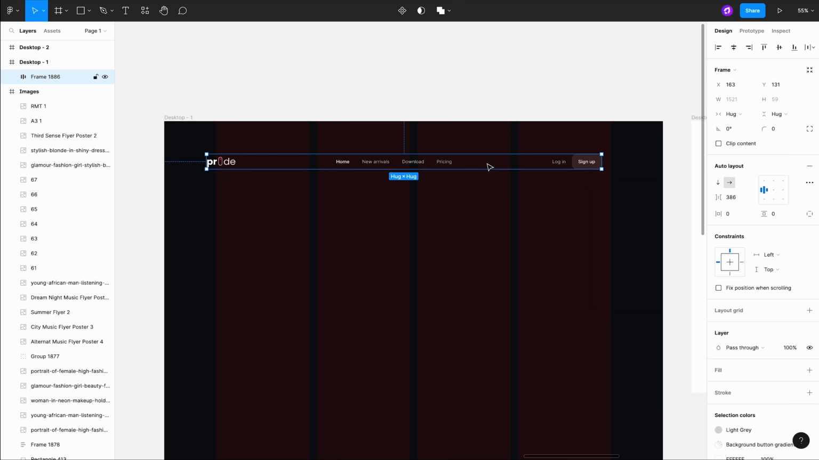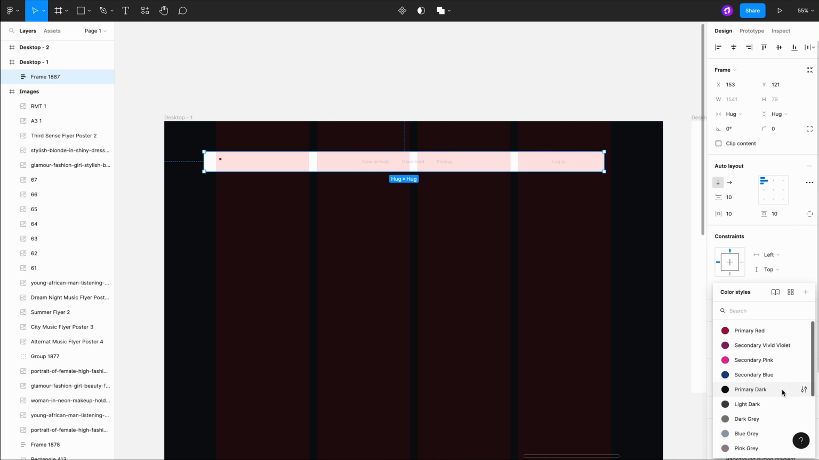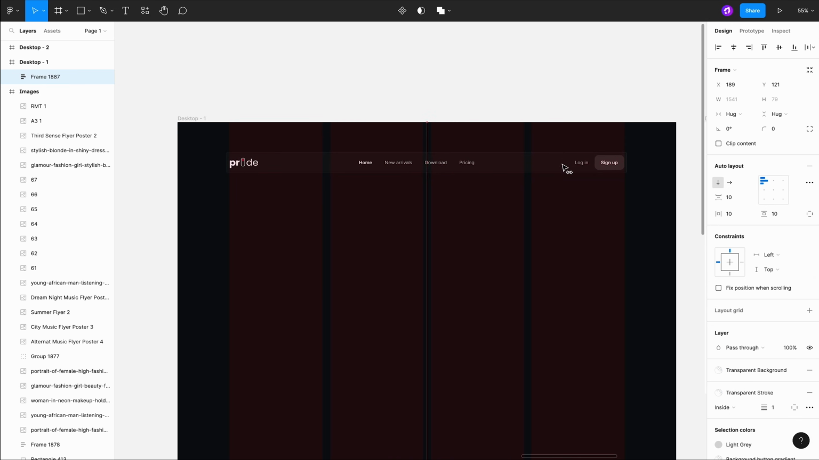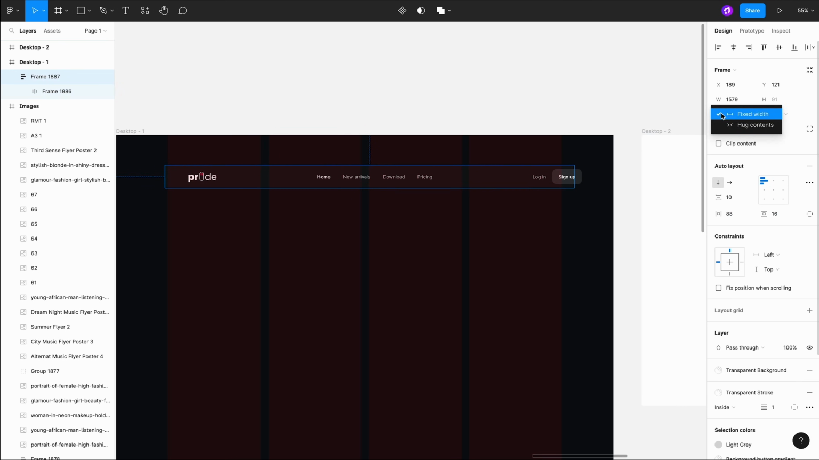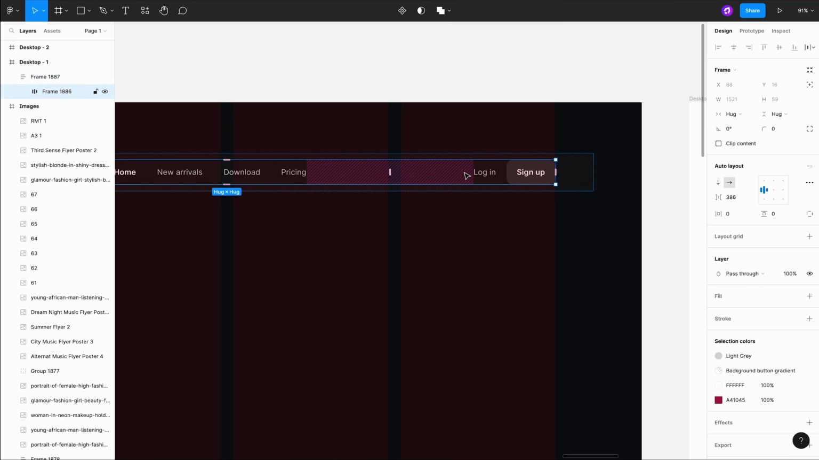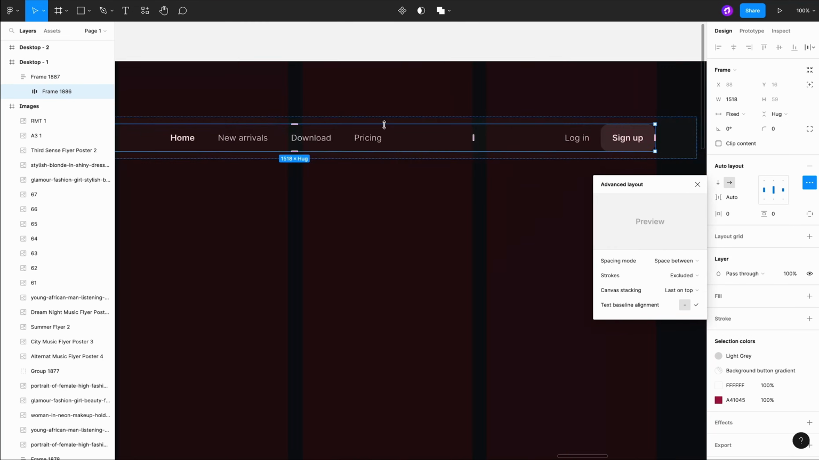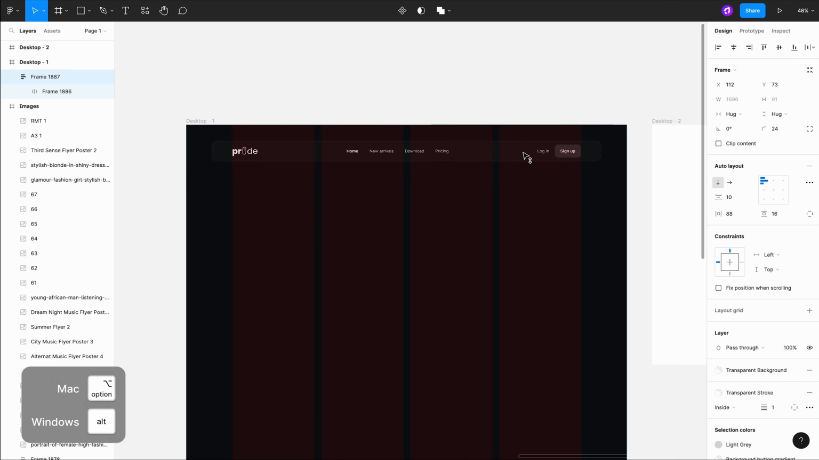Next, let's return to our navigation, create an auto layout, and add a fill. We're going to add transparent color styles for both the fill and stroke. Let's add some horizontal and vertical padding and make sure our navigation aligns with the grid. Now, set the corner radius to 24 pixels and position the entire navigation 24 pixels from the top of the page.